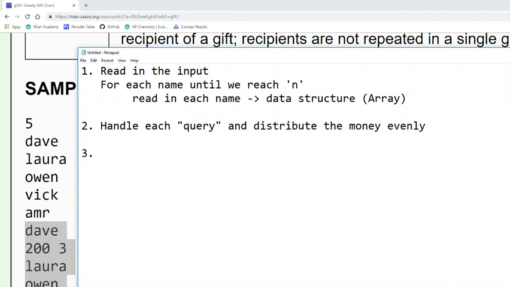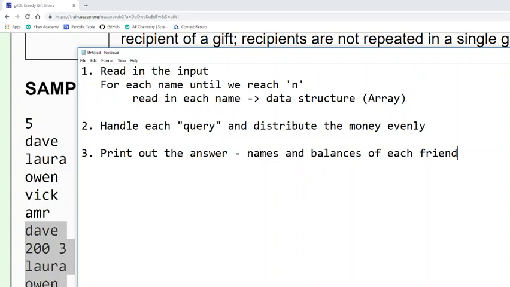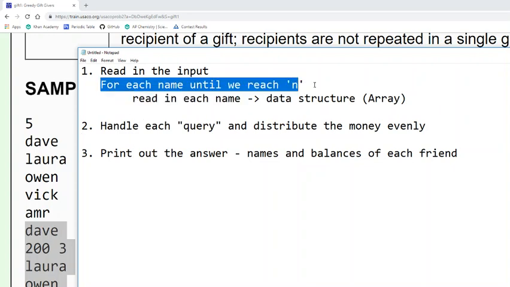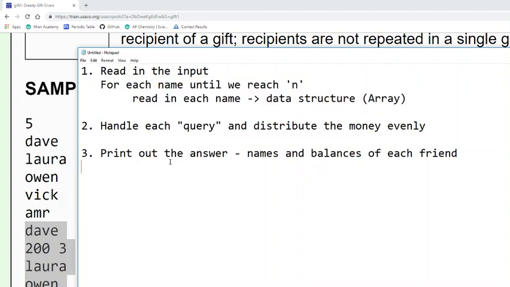And finally, we want to print out the answer, which is going to be the names and balances of each friend. The first and third parts seem pretty straightforward, just a loop for each name you want to iterate over and read or write the balances.